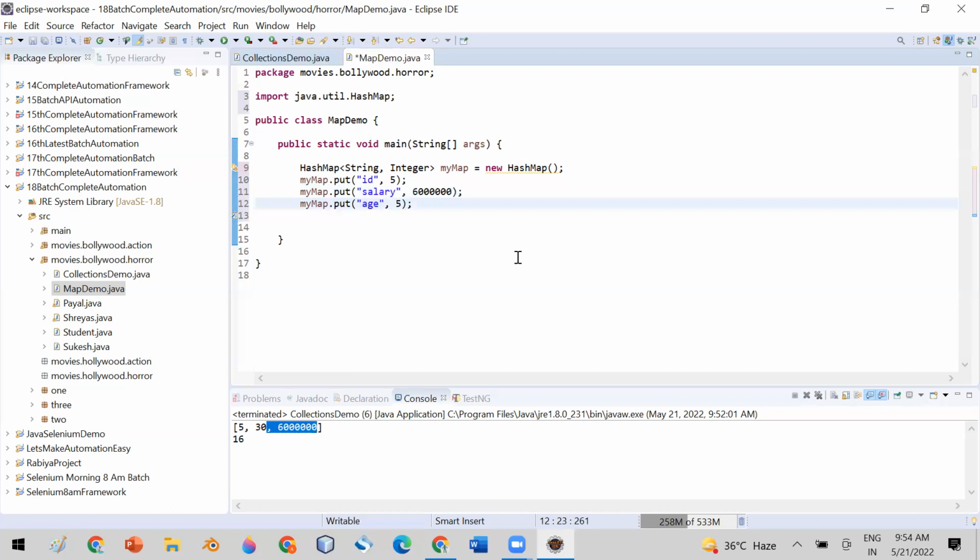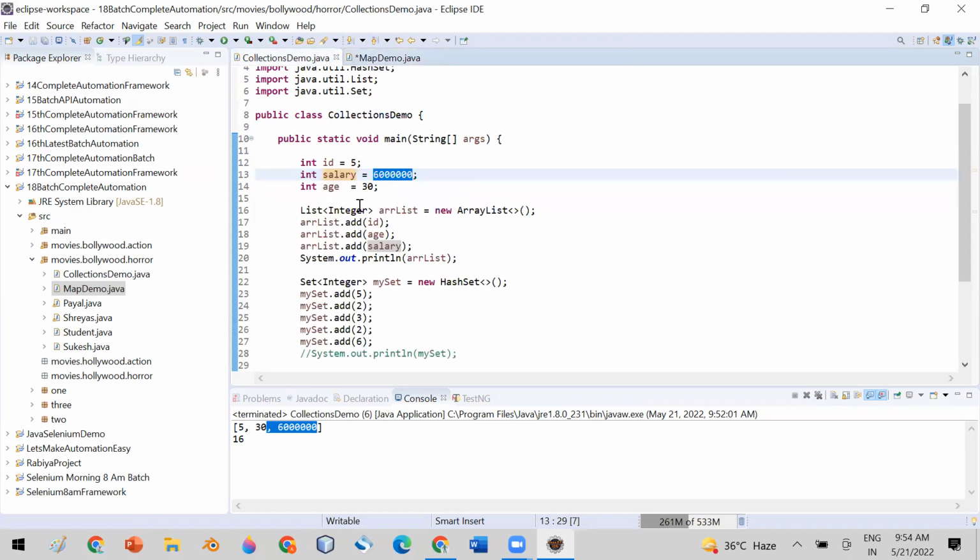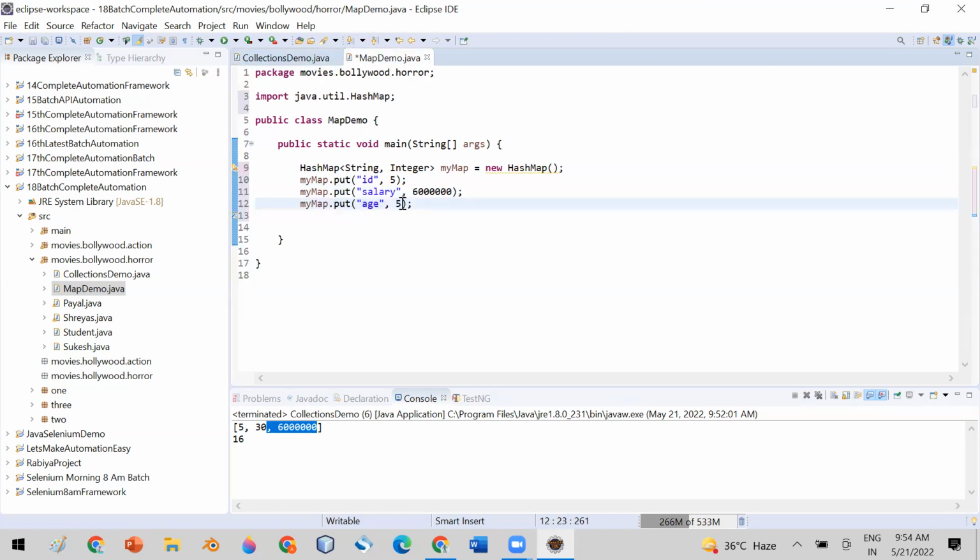So in one collection you store both the things. Whenever you are putting the information, you are not only storing the value, you are actually storing the type of that value. Yes or no? Yes, yes.